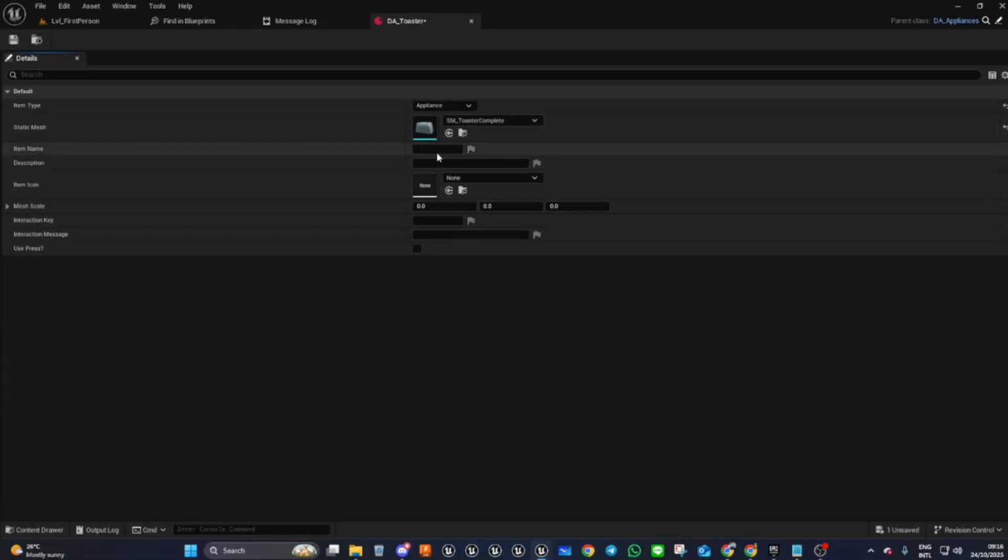Do that. Give it a name. Toaster. Give it a description. A 2-slice toaster. Your description can be whatever. Again, we don't have icons at the moment. Mesh scale we're going to leave. Interaction key is going to be E.